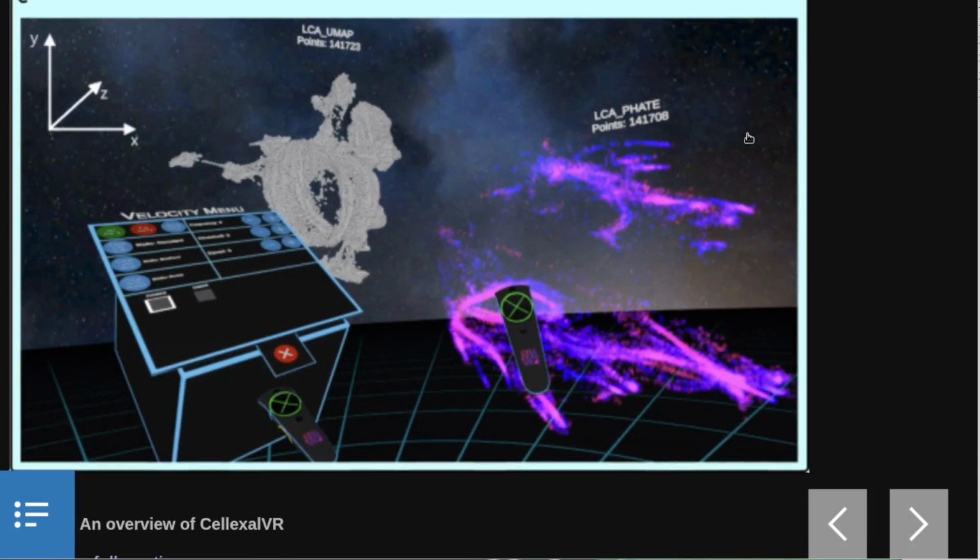C. An example scene from the user's point of view in CellexalVR. The hand controllers are seen in the foreground, the left one showing the menu system. A UMAP and fate reduction of the liver cell atlas is shown where our animated RNA velocity visualization has been activated on the fate mapping, Video S4.